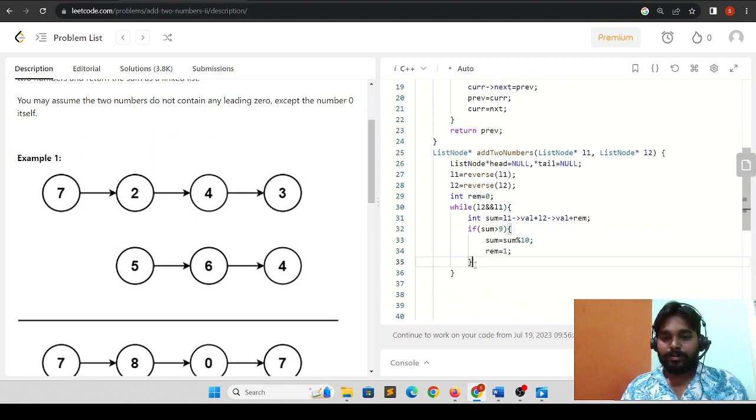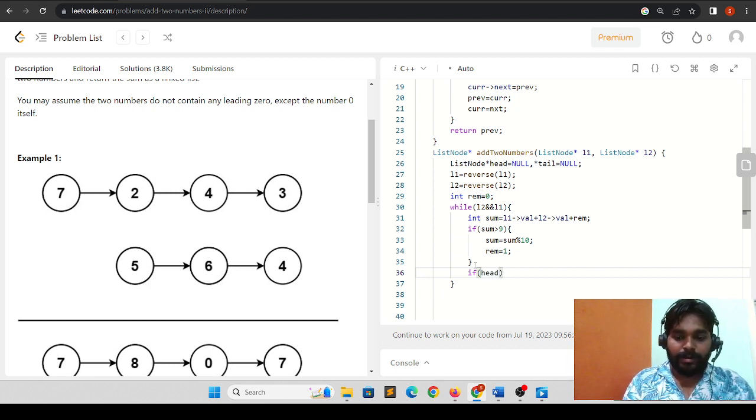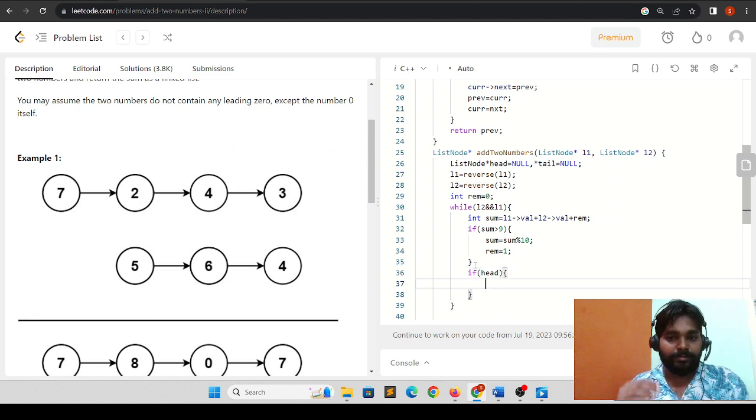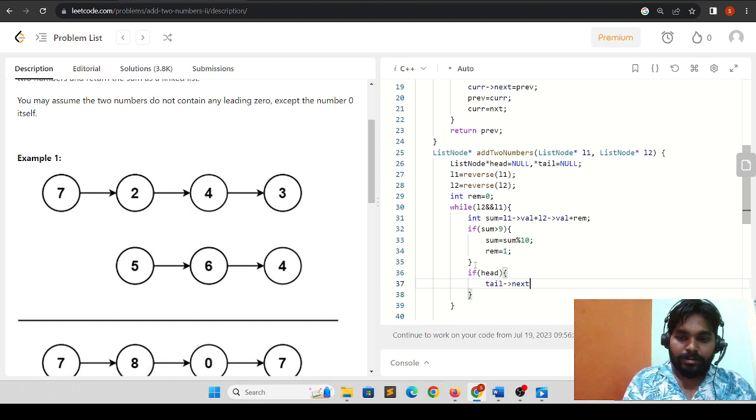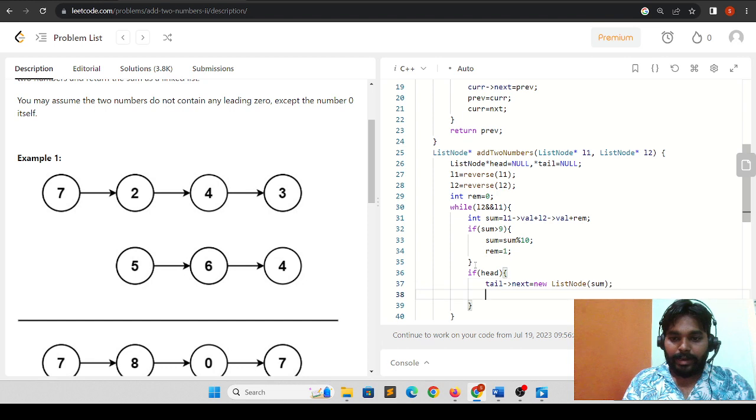So now this was the sum part. This thing you have to add in the node, but the second thing is you have to establish a linked list as well. So we will check if head is not null, basically we have established some connections already, then we will say tail next equal to new ListNode of sum. And you will say tail equal to tail next.